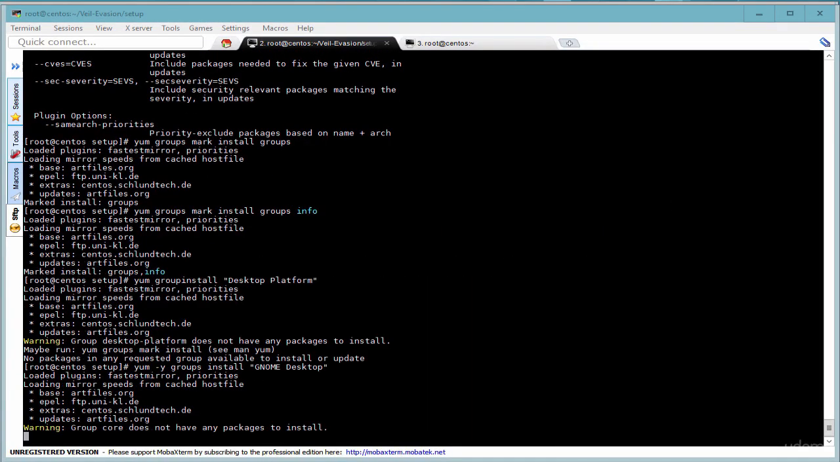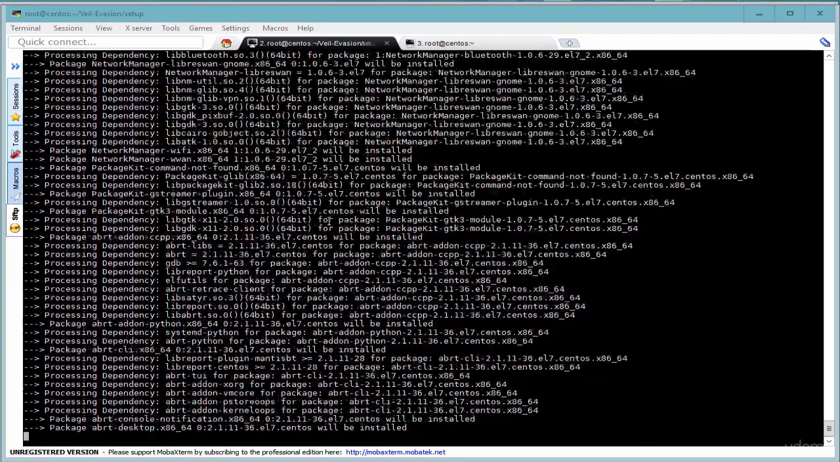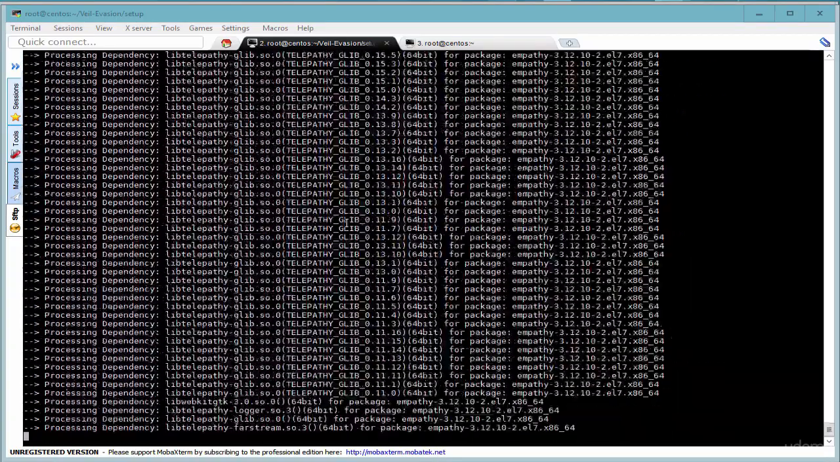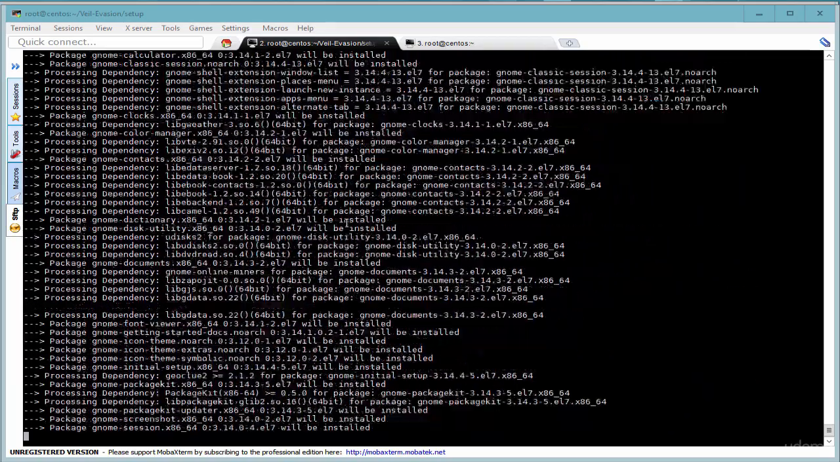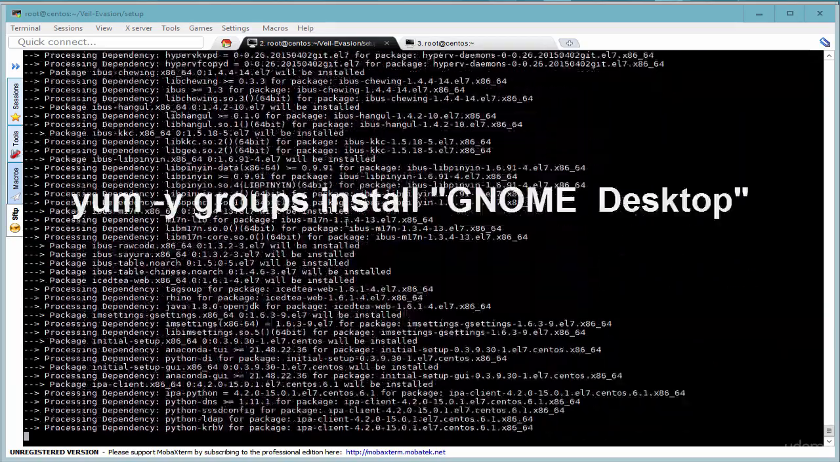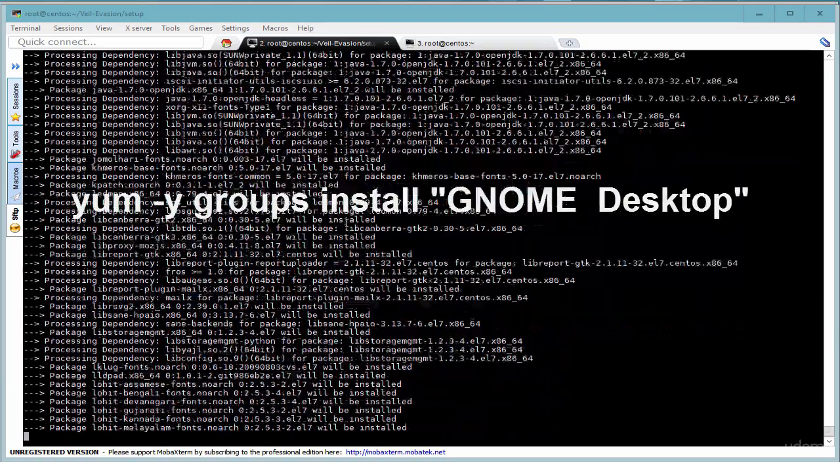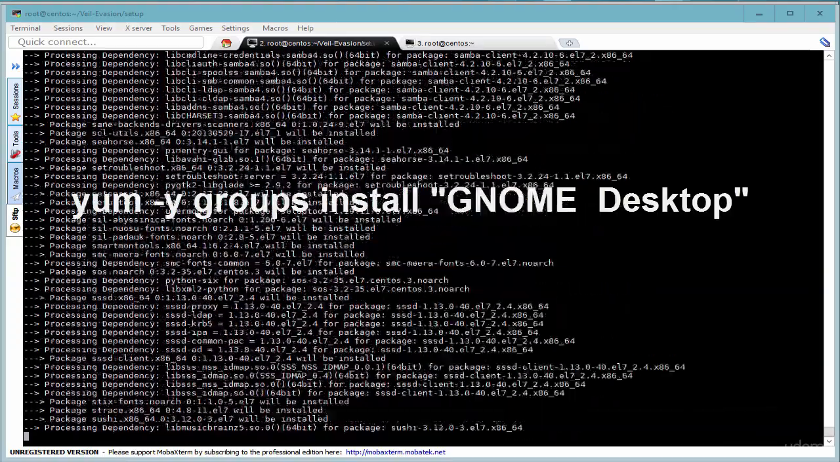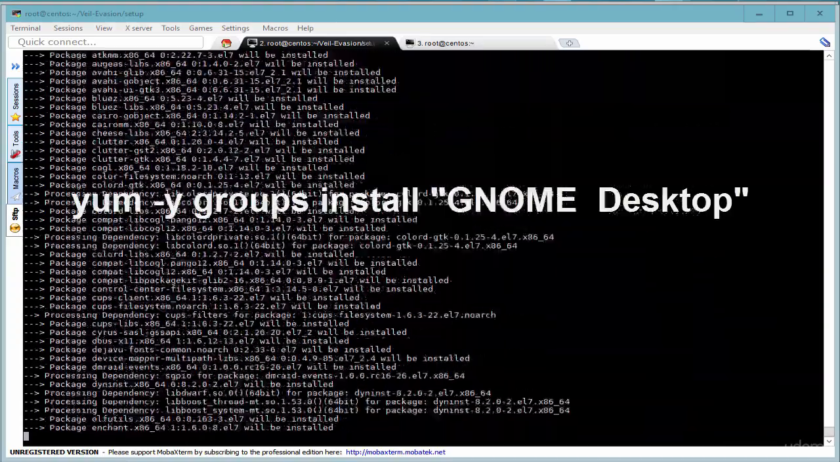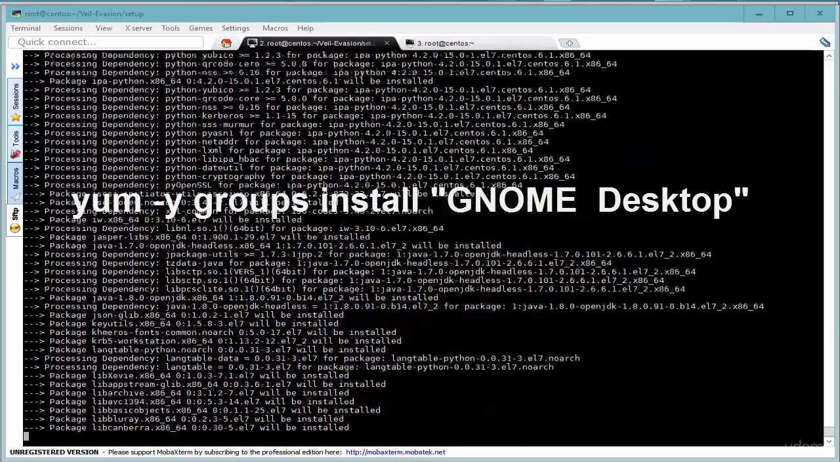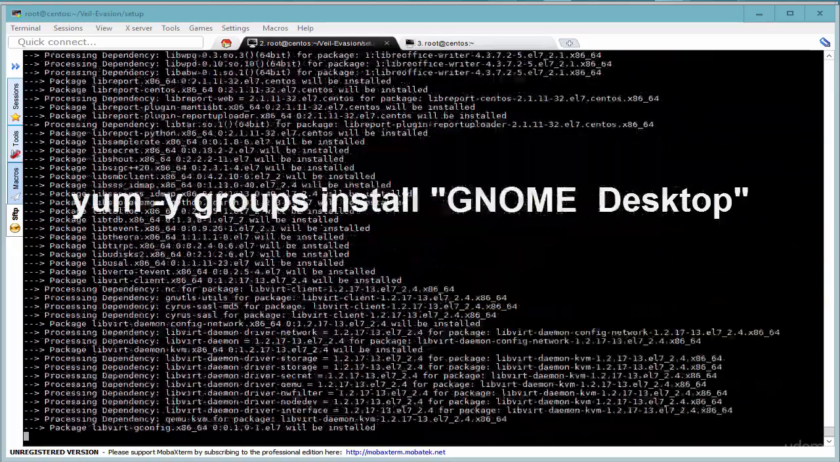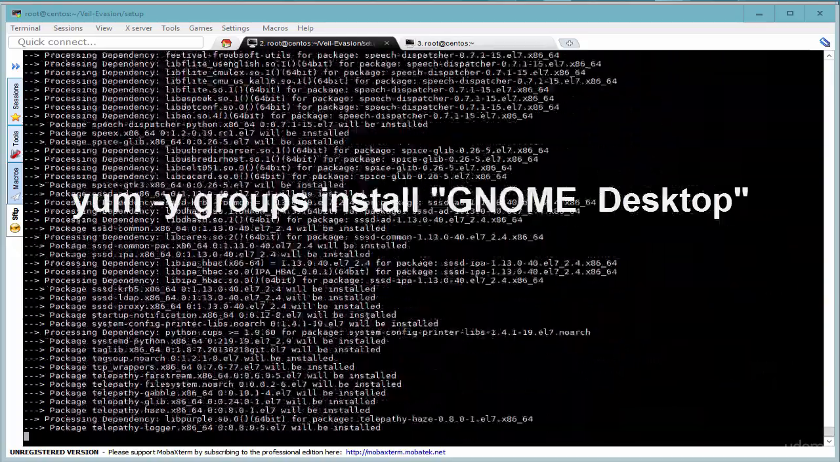For the packages to work correctly, we need to install a desktop environment. The desktop environment we'll be using here is the GNOME desktop. So you need to type in yum -y groups install "GNOME Desktop", and this process will then install the GNOME desktop environment.